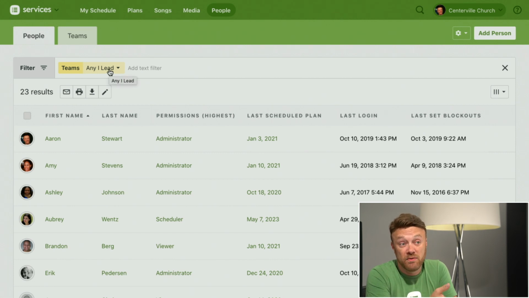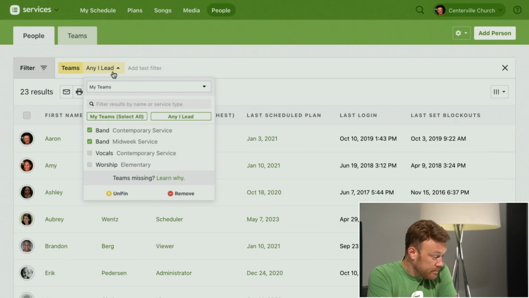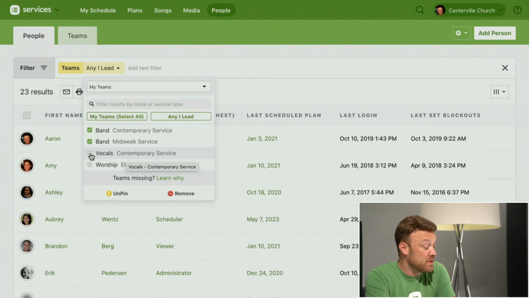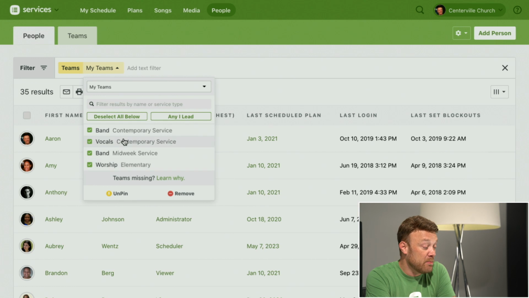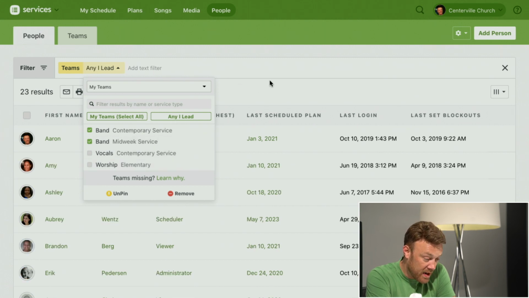This is why it's important for you to become a team leader. So when I click this, you can see I lead the band for contemporary service and midweek service. I'm on the vocal team and the worship team for some other services, but I don't lead them. But if I wanted to see people from those teams, I could check those boxes and it will add them to my list, and I'm going to see more people in that team. But I don't for right now, so I'm going to uncheck those and just see the teams that I lead there.